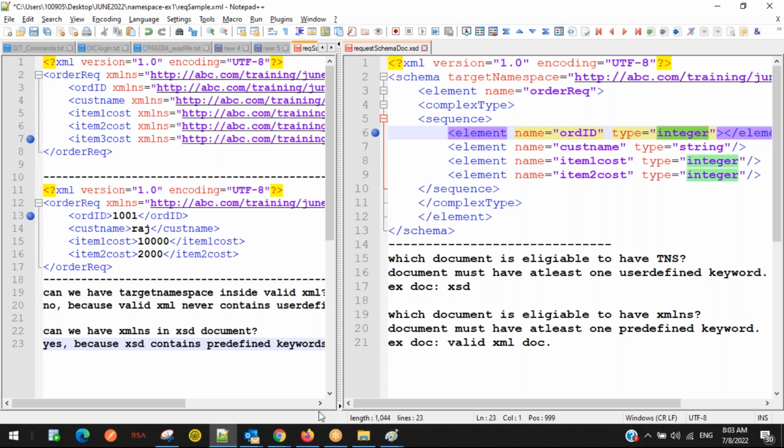Okay. Now the next question. Can we have target namespace in a WSDL document? If the answer is yes, why? Because a WSDL document contains user-defined keywords, so target namespace is allowed in WSDL.